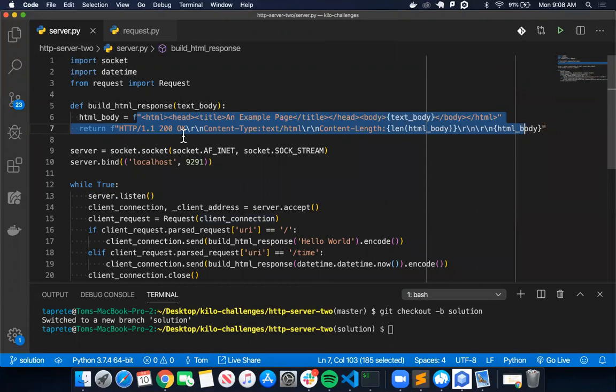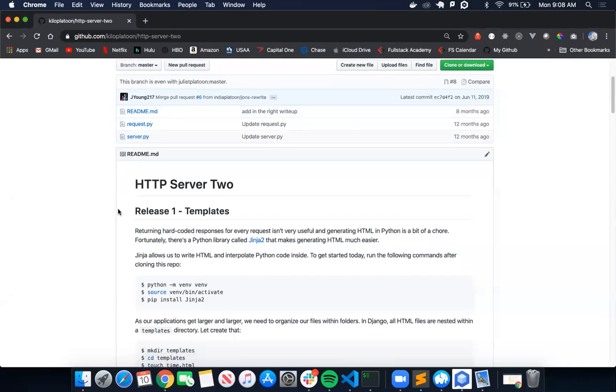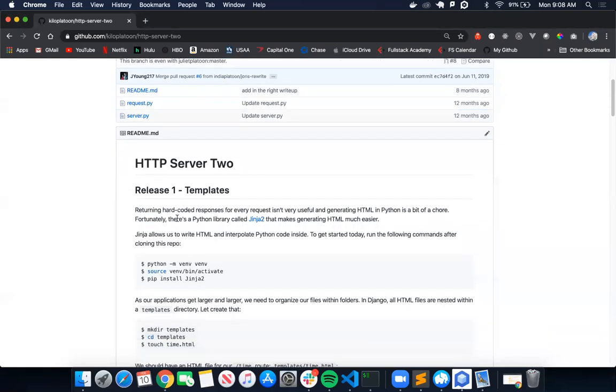We want to do separation, like single responsibility, and separate our code out into separate files, and only have those operations occur in that specific file. So requests should be in a request file, responses should be in a response file, your routes should be in a routing file, and your HTML, the actual stuff you're returning, should be in its own folder as well. So that's what HTTP server 2 is getting at.